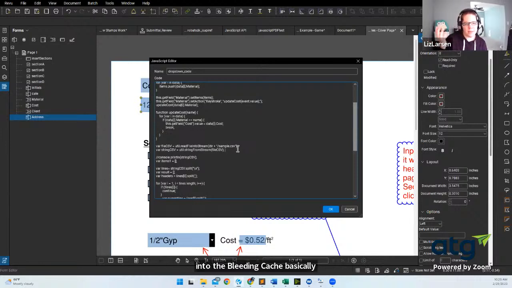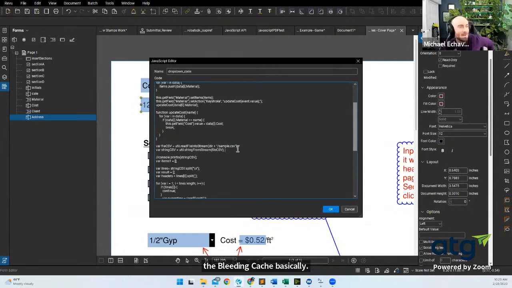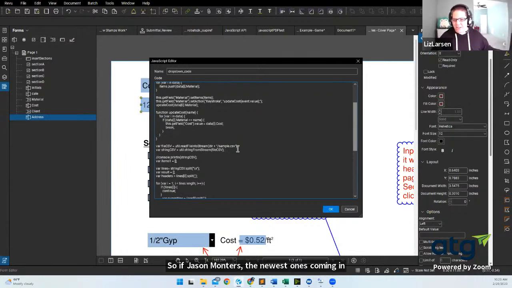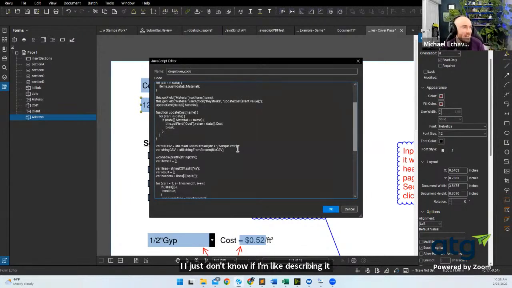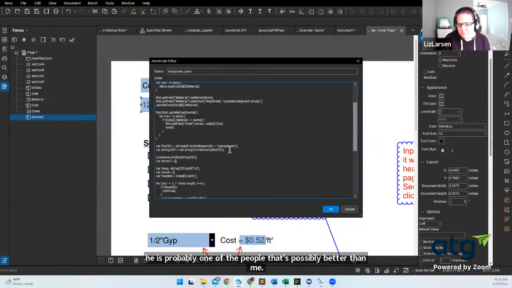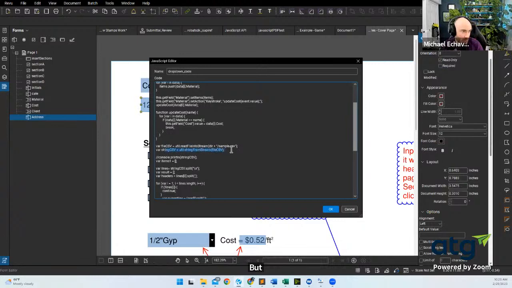Isaac could be laughing at me. I mean, Isaac maybe knows what's going on. I'm not all the way down in the chat, so if Jason monitors... I just don't know if I'm describing it incorrectly. Yeah. And he is probably one of the people that's better at it than me. Yes, you could probably add a layer. That was your statement earlier.